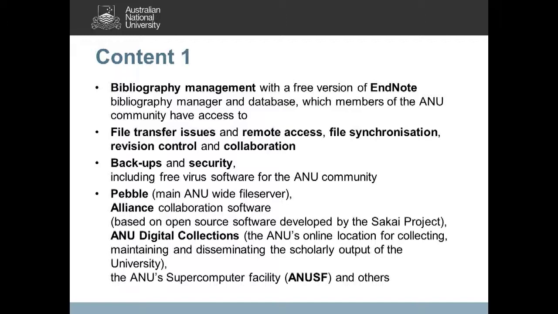Again, many students who come are not aware of that. They're not aware that they do have file space on the Pebble server, and many even more are not aware that this can be accessed from home or from outside the university.